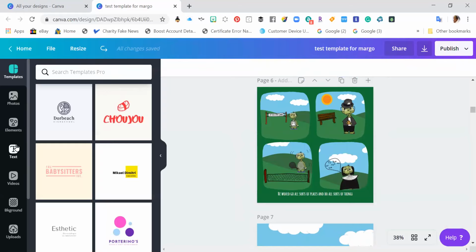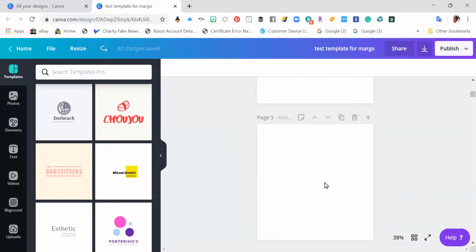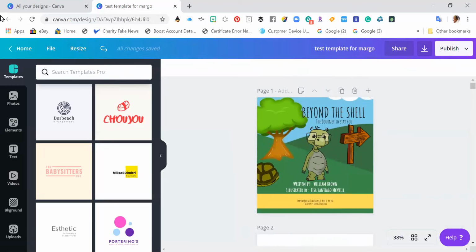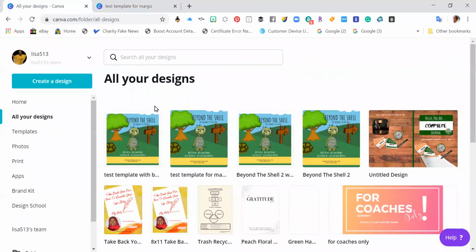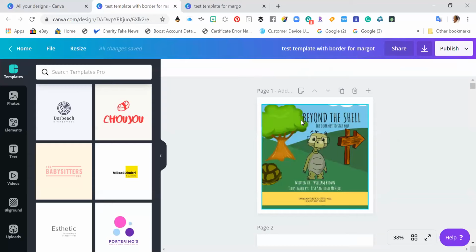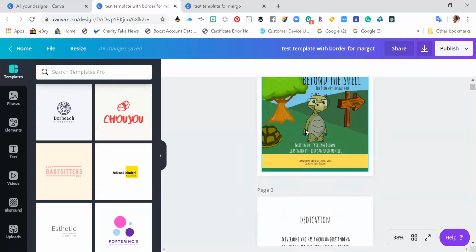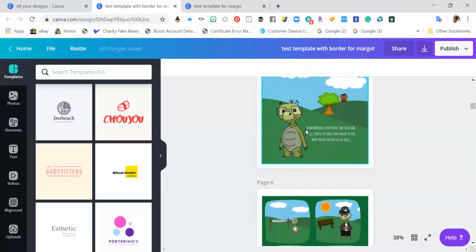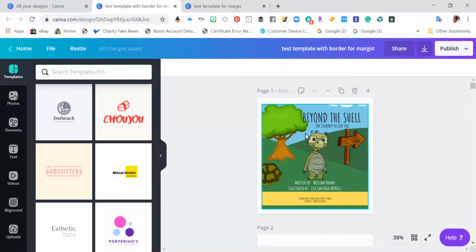So now we're going to fast forward, and we've got the whole thing designed and all the pages like we want them. Now we fix them so that they will be accepted by KDP. This is a template that I created, and I'm going to show you how I create it. You can see right off the bat, it has a border around each thing. To create the first page, I'll show you what I did.